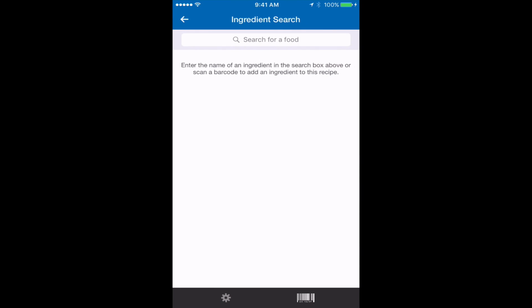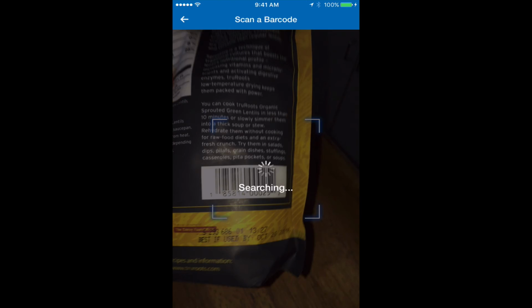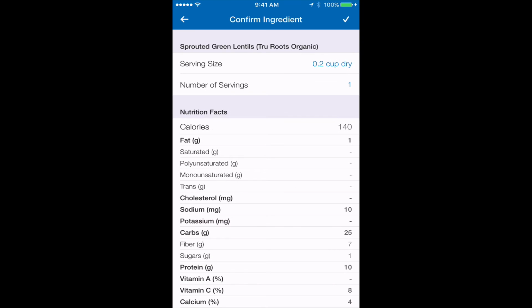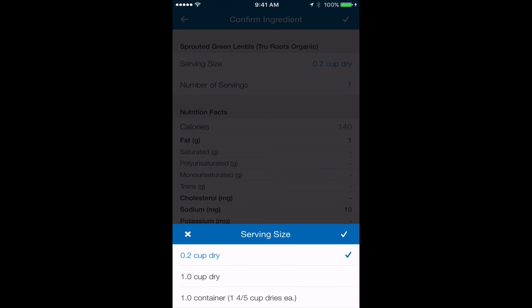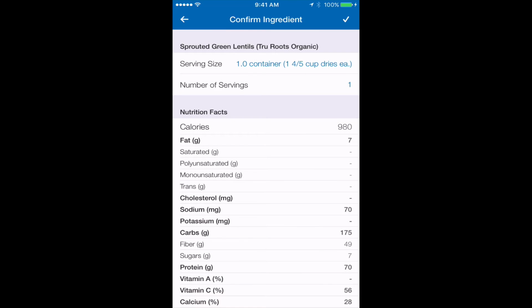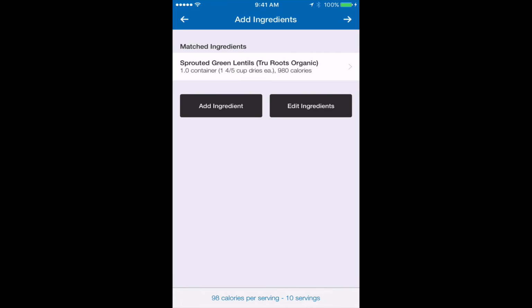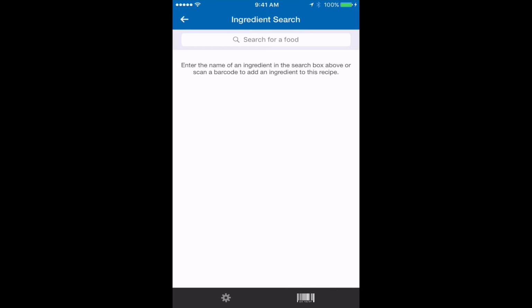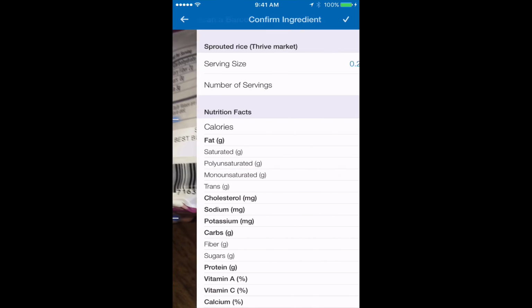So I go to Add Ingredients, I click on the barcode scanner, and then I just put the barcode under there, and it knows what they're worth. And one thing you might be able to do is say 1 container. That means I put the whole bag in. That's what I usually do. And then I will add the rice. And so again, we use the barcode scanner and put it up to the barcode.